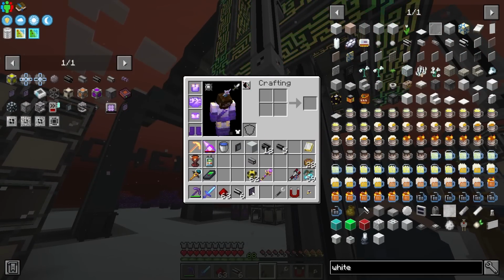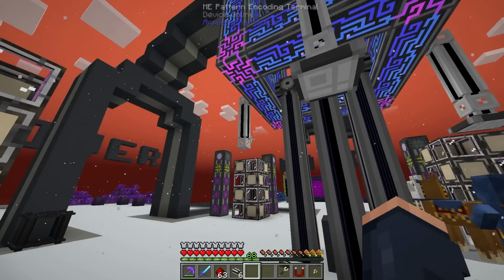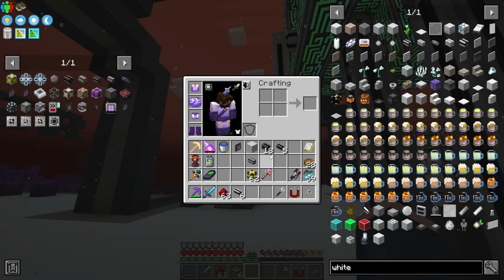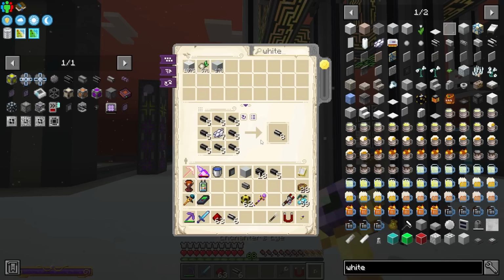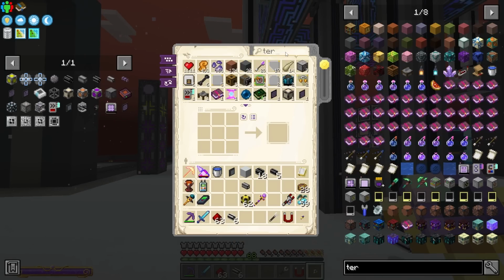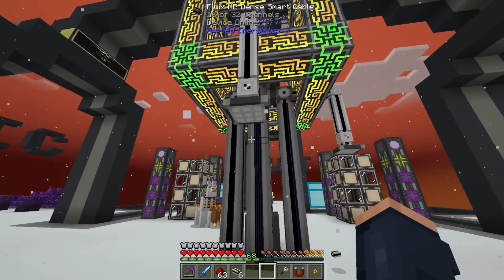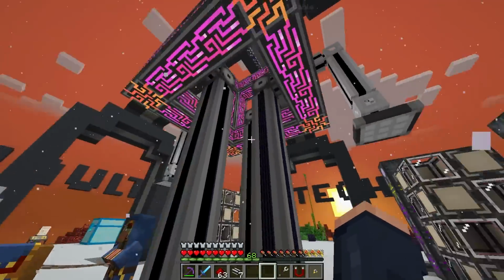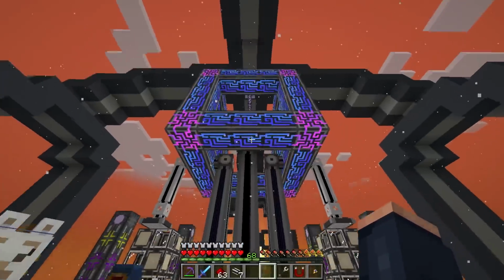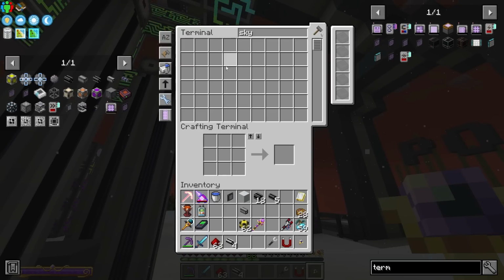Now, of course, we need to craft patterns, and so that is where the pattern encoding terminal is going to come into play. And then, of course, we should also have another terminal. We're going to need a regular terminal, crafting terminal, ME crafting terminal. This will allow us to access our network, but we're going to get into wireless network access here soon as well. And then we're probably going to also need a fluid one because we're going to end up getting into fluids down the road. Oh, never mind. It seems like the normal terminal also handles fluids as well.